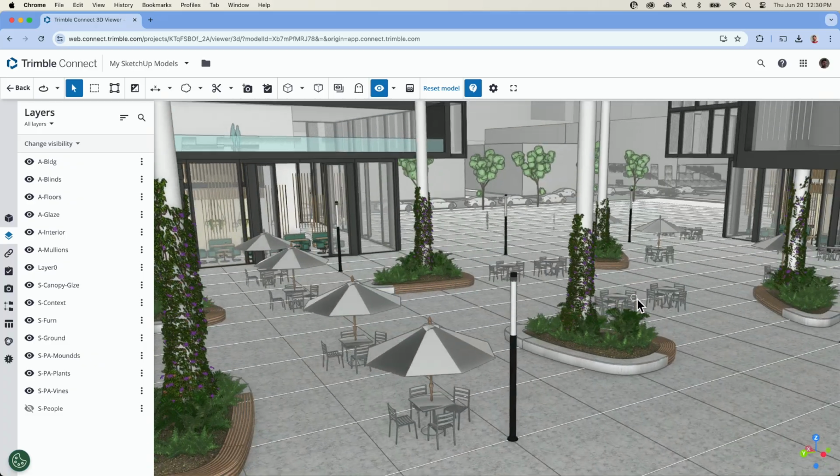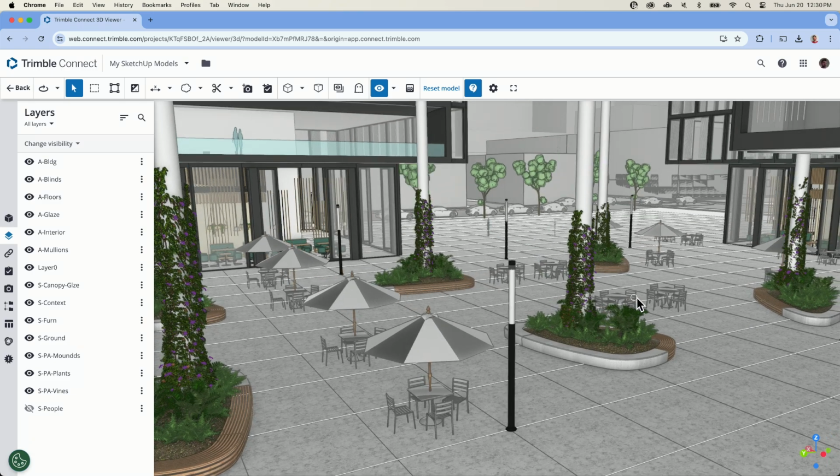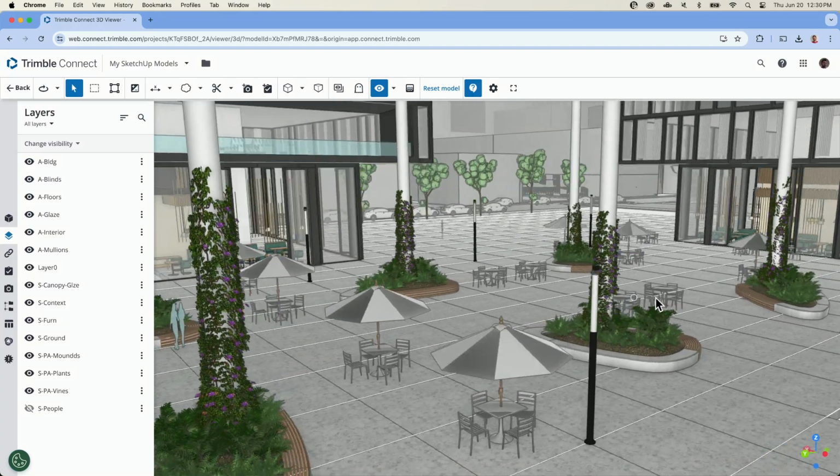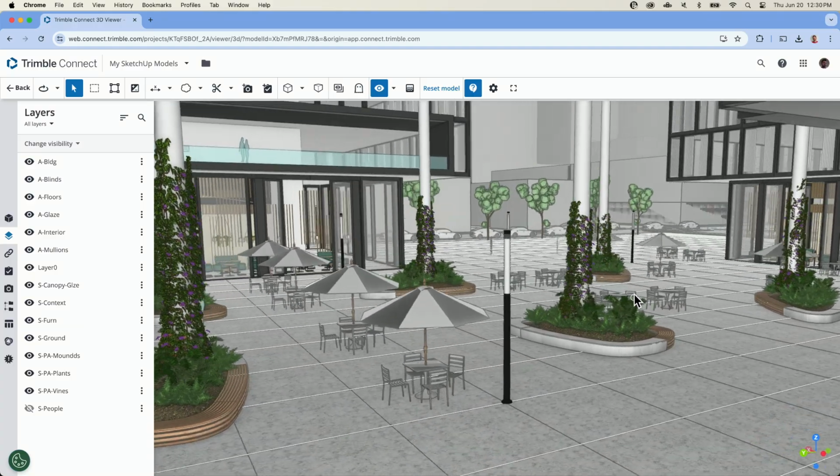You can see it's very performant. You guys have probably seen this model. This is the 2024 release model, and it's a big model. There's a lot of stuff going on here, and Trimble Connect shows it without much of a delay or lag or anything like that.